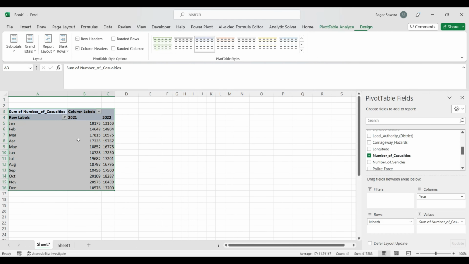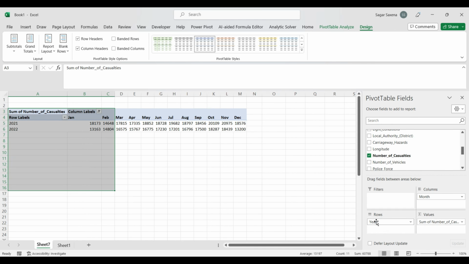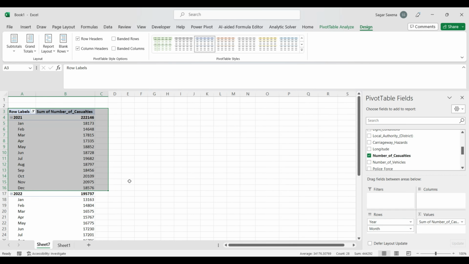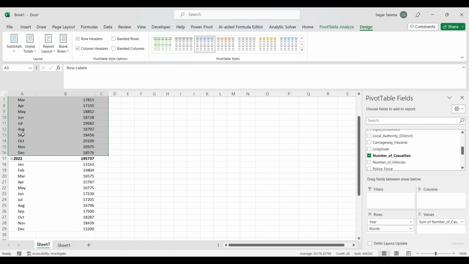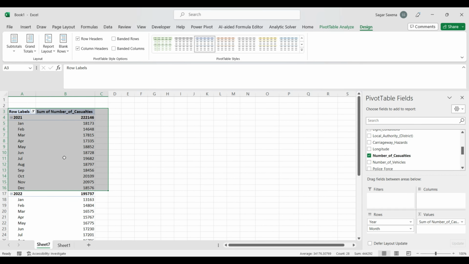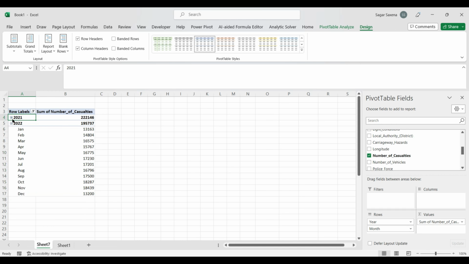Now I will show you something else in that pivot table. I want year here and month here. Now you can see in 2021 there are different months, and in 2022 there are different months. Now I only want to see the combined data of 2021, not month wise. So we can collapse it, and we can collapse this one as well. So this is the data of 2021 and this is the data of 2022.